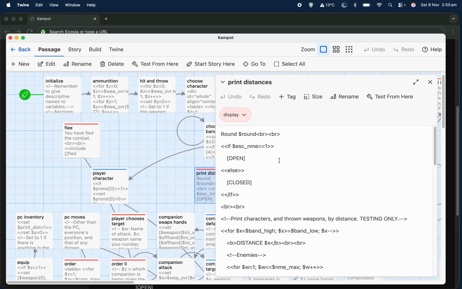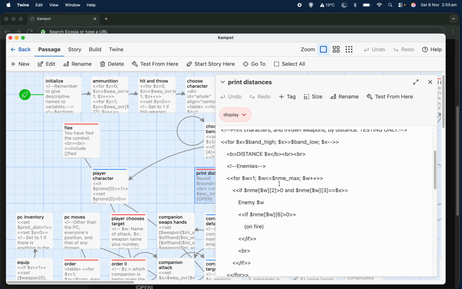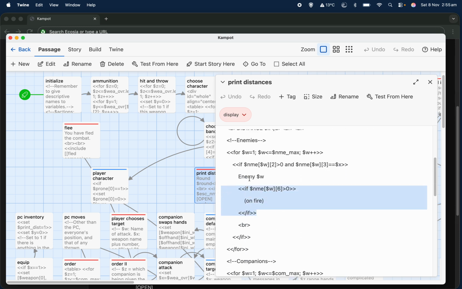So let's have a look at print distances. This is where we display the fact that a given enemy is on fire. And it's very straightforward. We look at where we're printing the enemy, so it's something like enemy 2, enemy 3, whatever it may be. Then we look in enemy W6, and if that's greater than 0, we just have bracket on fire, end bracket. This won't be in the final game, by the way, because the idea in the final game is to have a picture display, a visual display. He may add graphics for it being on fire, or he may not, but either way, this is the text version of it. We just have that in brackets after the name of the enemy.